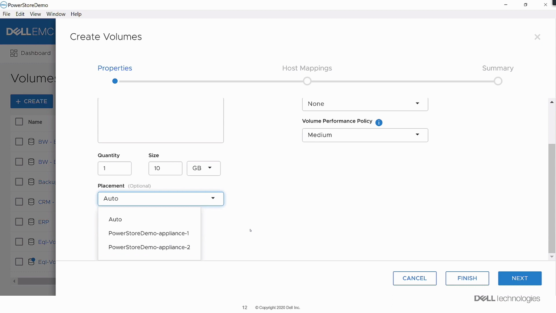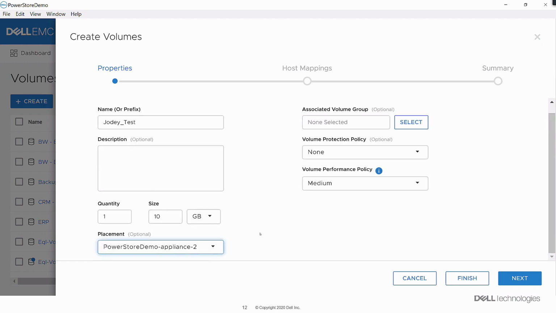Now, let's say, for example, this is a 10 gig test or development volume. And I know, for example, that appliance 2 is a 9000 series with all SCM devices, so it's very high performance. I don't want the autonomous logic to deploy a test workload over there. I can pin it, right? I can pin the workload to a particular appliance if I want to do that.